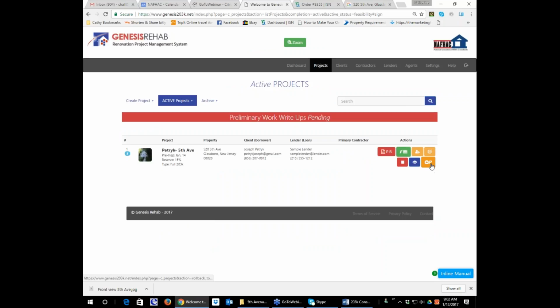You see this button here? It does allow you to roll back, because only at the pre-inspection stage can you go straight to work write-up. You cannot go straight to work write-up after you've written a feasibility report, because if you've done a pre-inspection and you are creating a feasibility report, obviously it means you need to do bidding with a contractor. Let me be clear on that. In order to go straight to work write-up, you must be at the preliminary inspection stage.